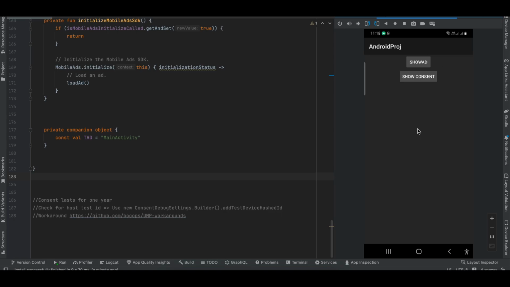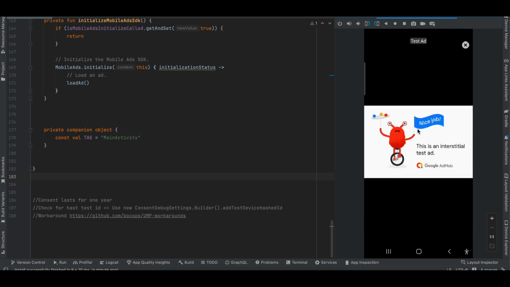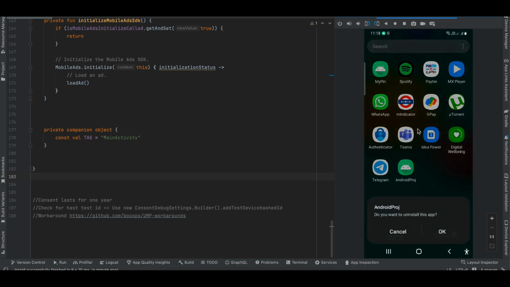Now once the user gives consent, we try to load our ad, which also takes some time. Here you can see I'm displaying a toast message, "on ad loaded." Now once I click on show ad, it will show the user the ad. Now I will uninstall this application again, reinstall it, and click on do not consent.